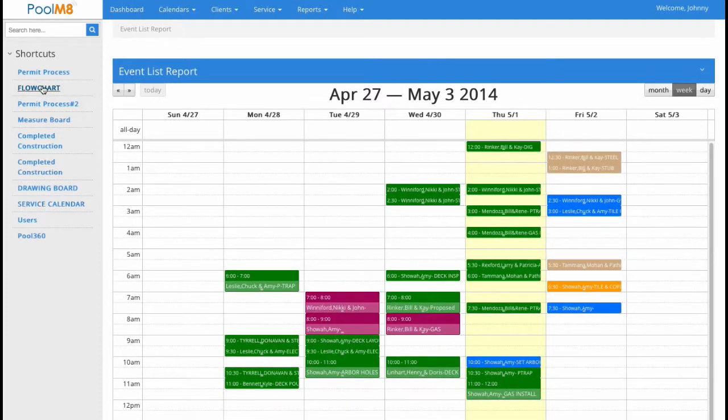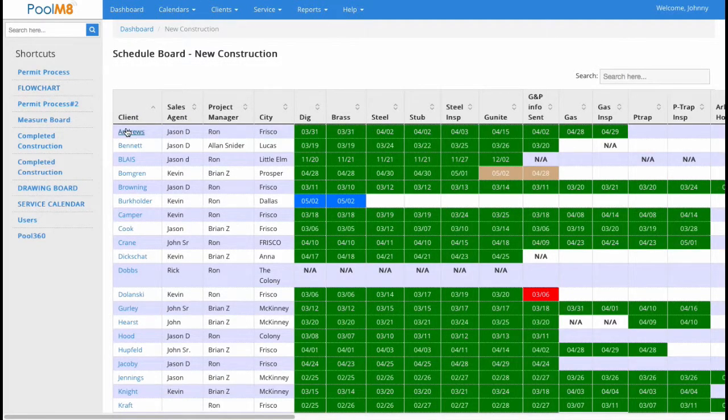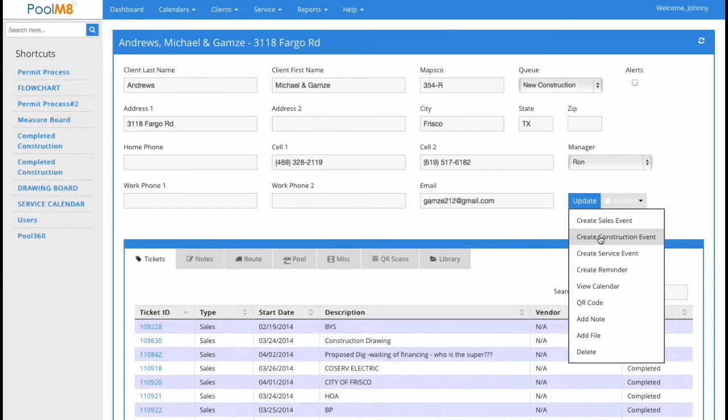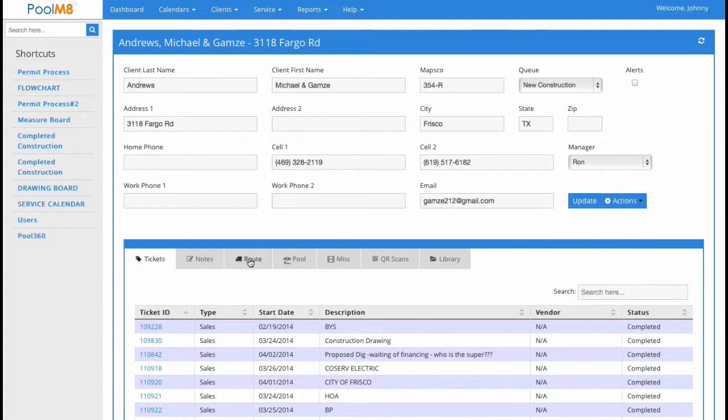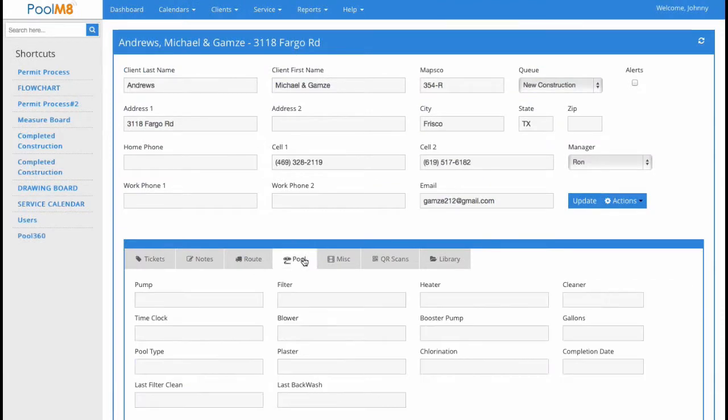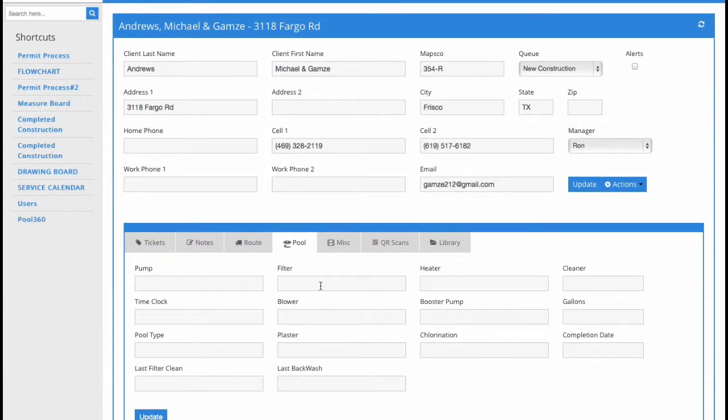We can go over some more of this, but just a real quick way, if you catch yourself in, say, this is your job, Andrews, and this is Ron's, and you needed to make a ticket from in here, you could just click the actions button. Just make sure that you're creating a construction event, not a sales or not a service or whatever. If you're at home and you needed to print a QR code, you could print a QR code. You can get into the notes of this job, all the tickets for this job, the pool information, the time clock and the heater, whatever.